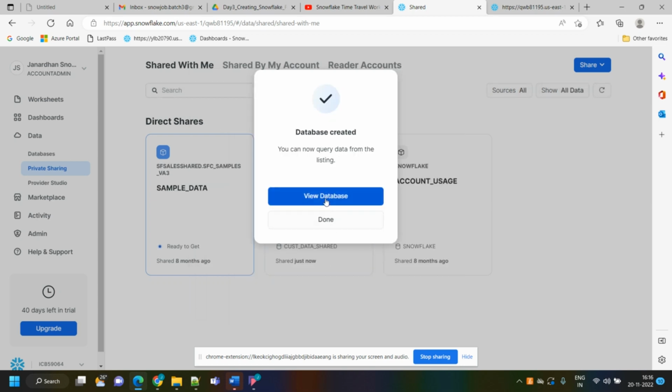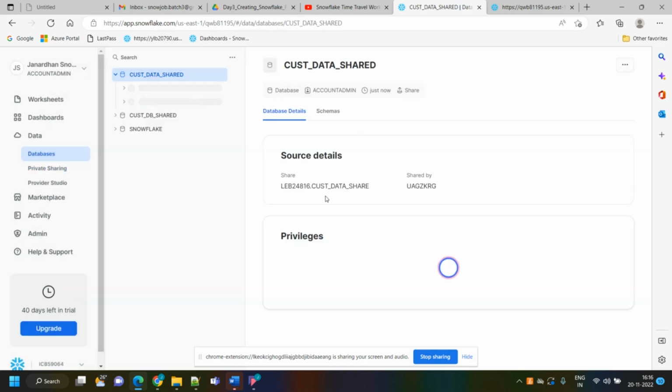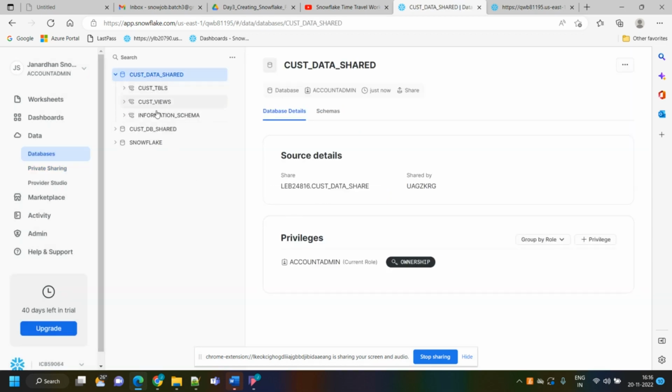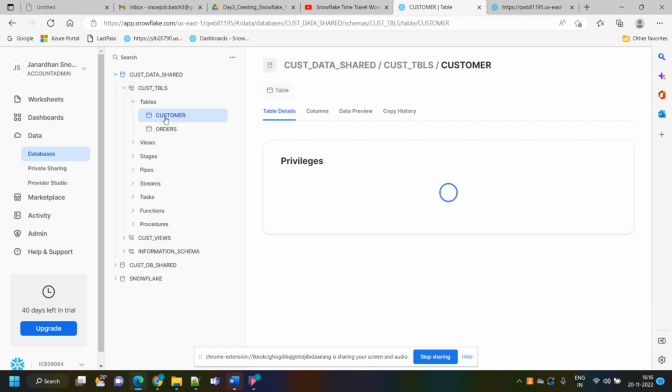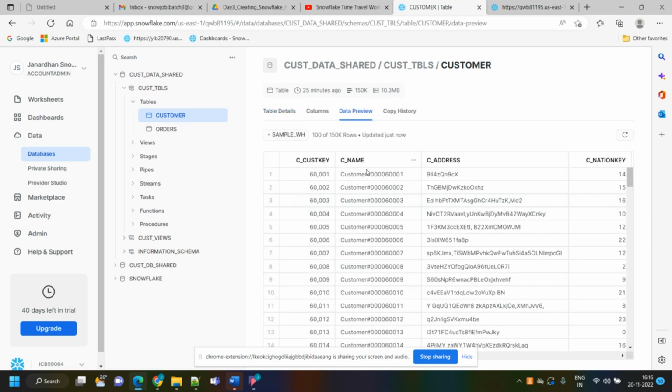Get the data. Now view the database. Earlier we have seen the customer tables, and these are the two tables. Come to data preview. Now it is giving the data. Whenever I dropped the share object last time, even though the table structure was there, the data was not there. But now I am sharing the data again by using SQL queries, so we can see this data.